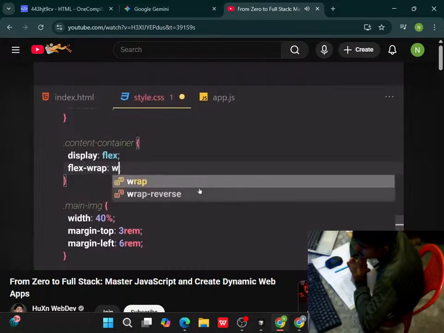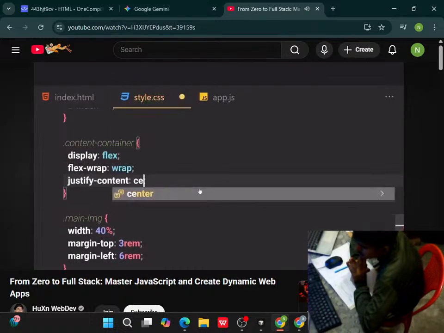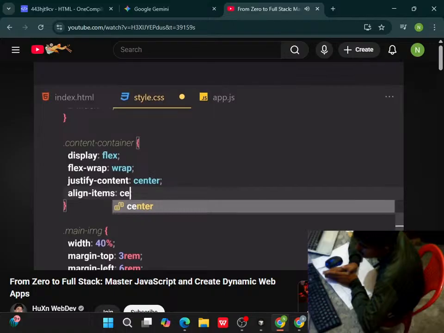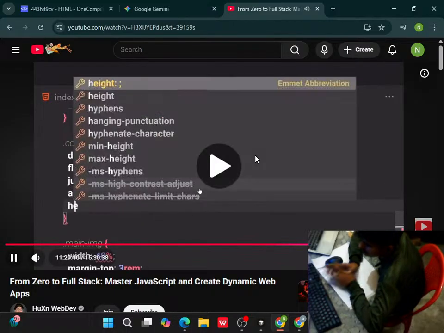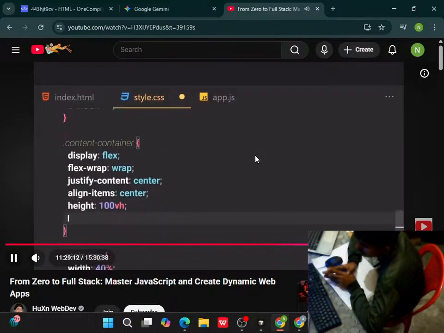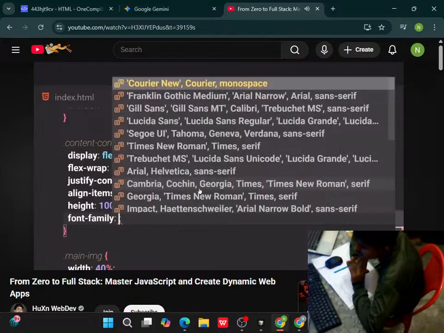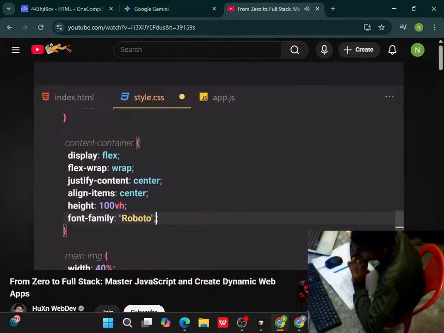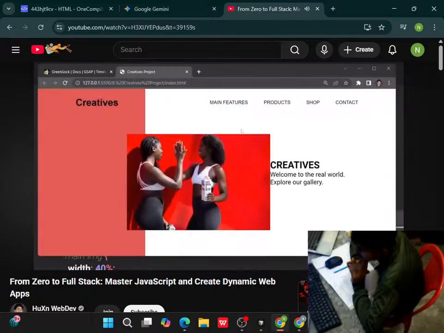Flex wrap will now be set to wrap, justify content will be set to center, and align items will also be set to center. Height will also be set to 100vh, and the font family I am going to change to Roboto, sans-serif, if you don't have access to Roboto. And yeah, this is how it looks right here.